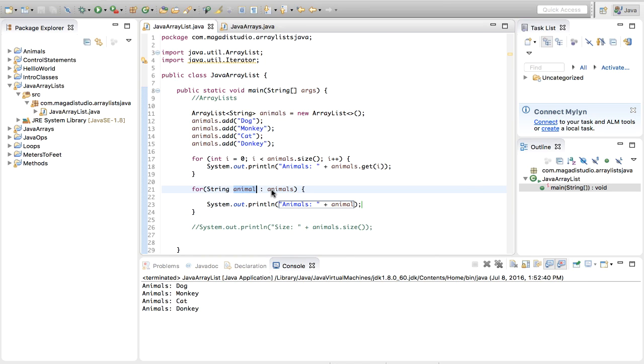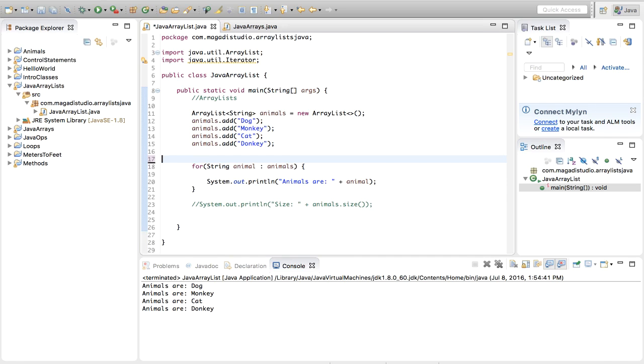As it goes through, it's dumping all of the animals inside of our array list into our animal variable, and then we can use that to retrieve our animal items. Okay, so if we save this, let's go ahead and comment that out and run. You won't see any difference because we still see dog, monkey, cat, and donkey. In fact, just to differentiate, let's say "animals are", so we know exactly what we are getting from here. So there we go. That's the newer way of doing things, so let's get rid of that.